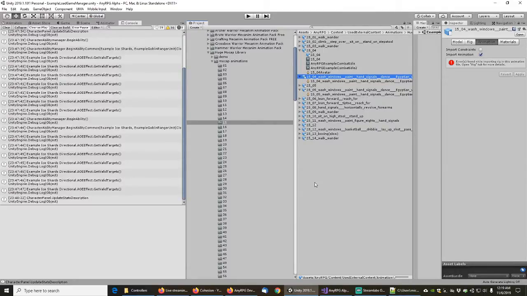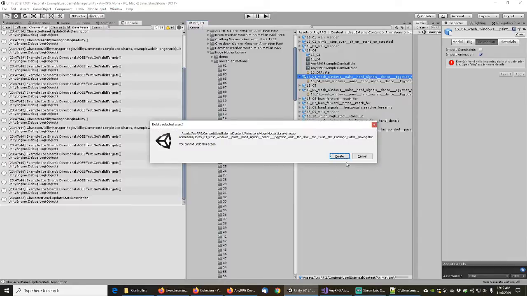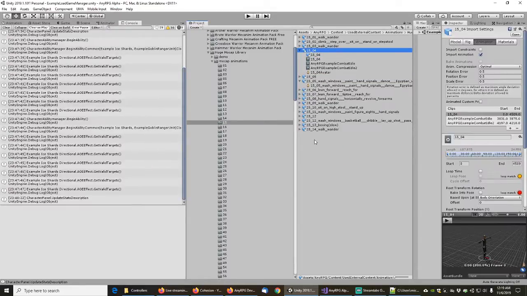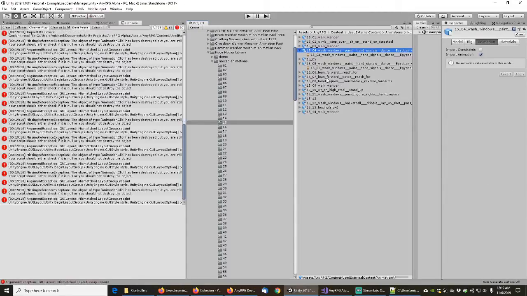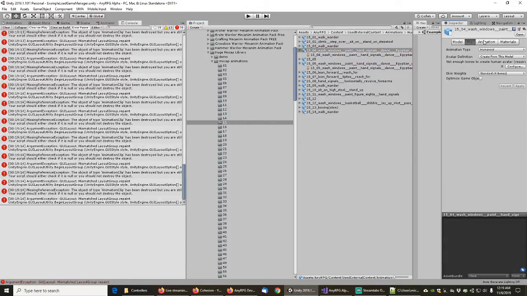So let's copy that file name, delete the corrupted version, go back to 1504, change, oh no, no, what? What the heck? Wow, Unity, what the heck do you think you're doing? It just deleted all the animations again. Okay.